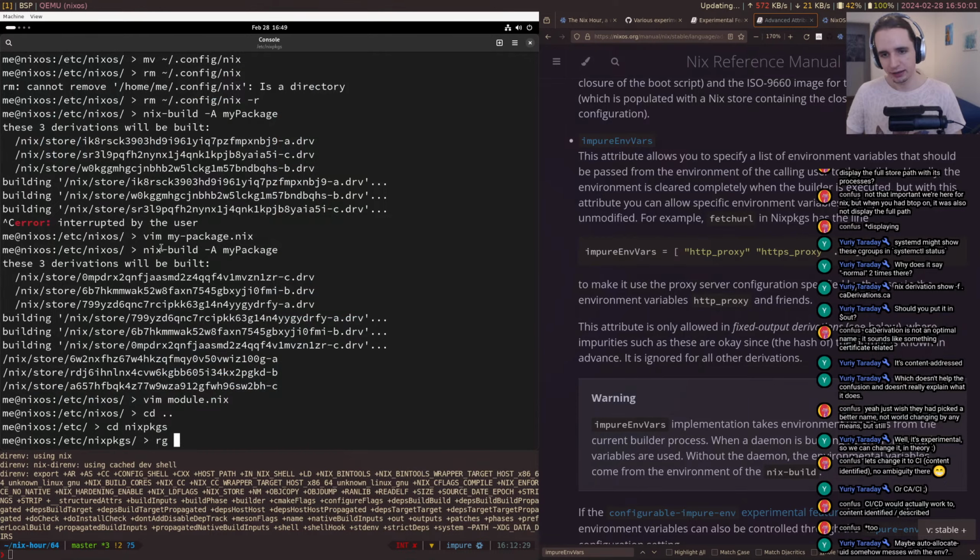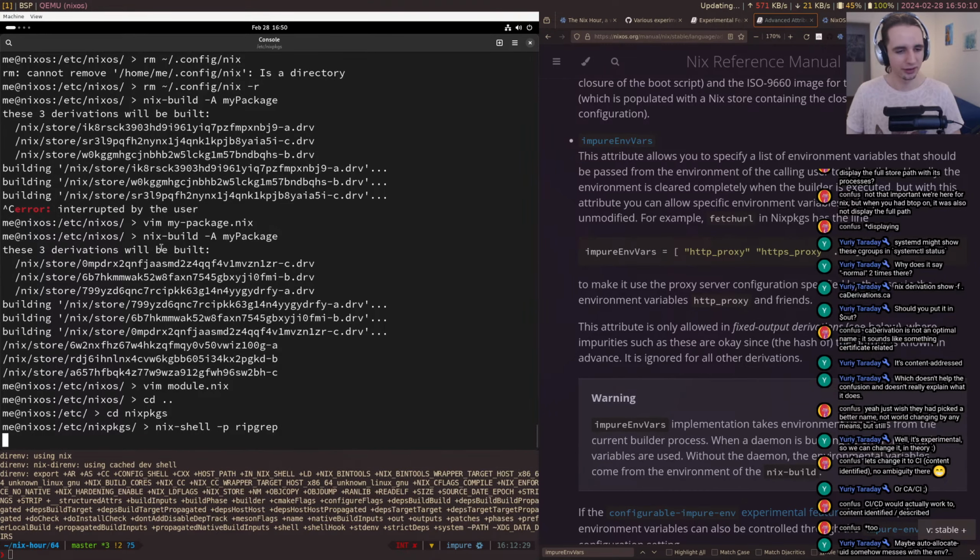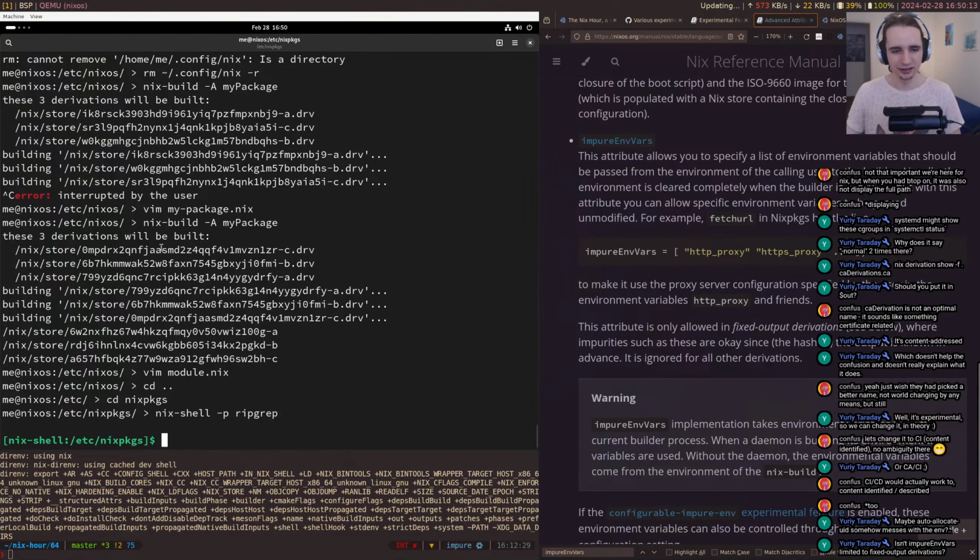Now let's go into Nix packages and check. Well, I guess I'll do a Nix shell here. We had the previous Nix hour where we talked about automatically getting dependencies, and now I'm not using it here. I should just add that to the default configuration for the VM.